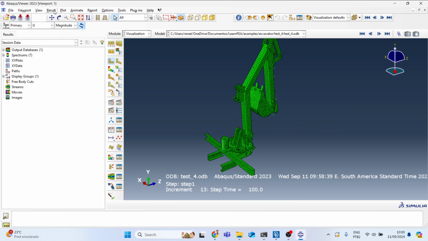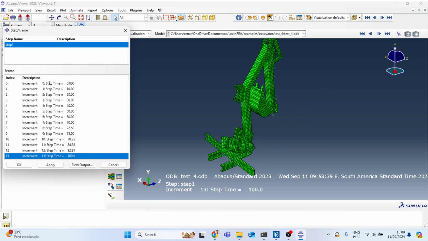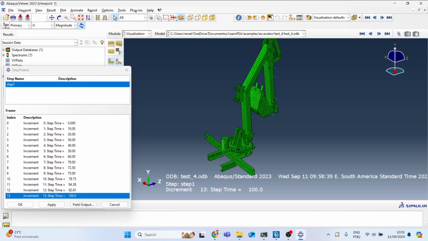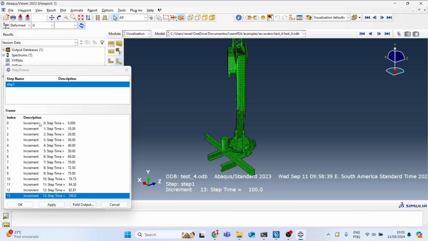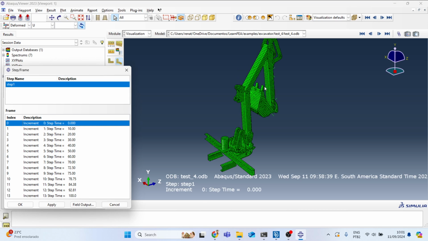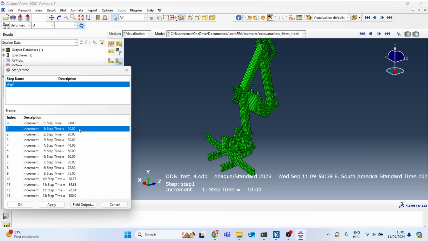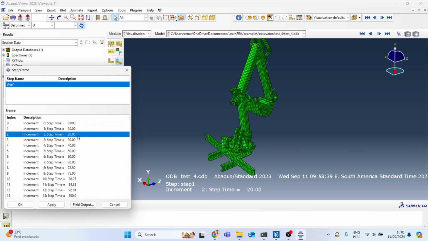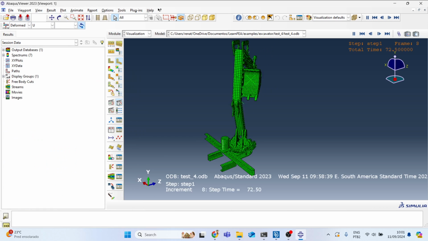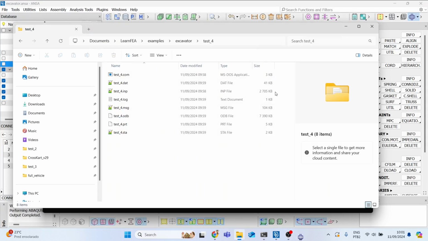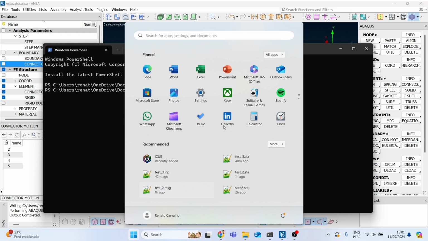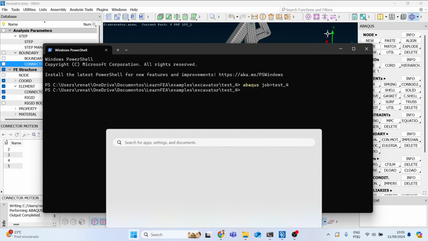And in here we can go to result, step frame, and then you can activate the deformed shape like this. Go to the first increment. This is the original state. And then with 10%, this is what happens. 20%, and so on. We can animate it by clicking here. Oh, this is nice. But well, you can use it. I don't like it. I'm going to close it, and I'm going to open up MetaPost.